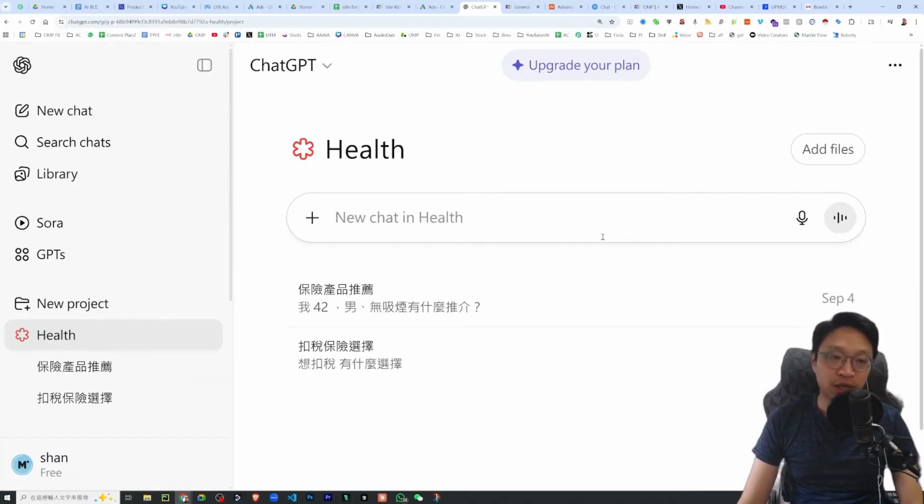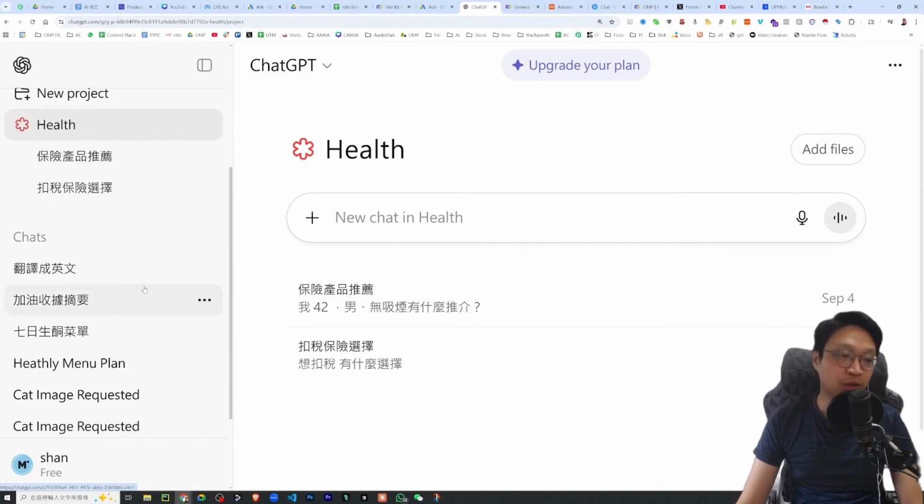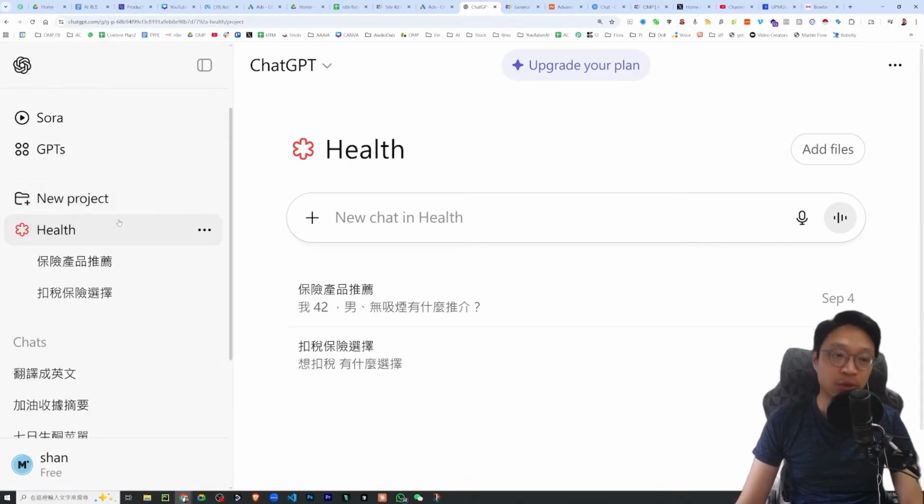After creating a project, it will appear on the left side. Think of it as a folder, and inside this folder, you can store different conversations. You can also add some of your existing conversations to this project as a way to categorize them by clicking the three dots. Of course, if you enter this project and have conversations inside, those conversations will naturally be placed within this project, inside this folder. So besides categorization, what else can you do?